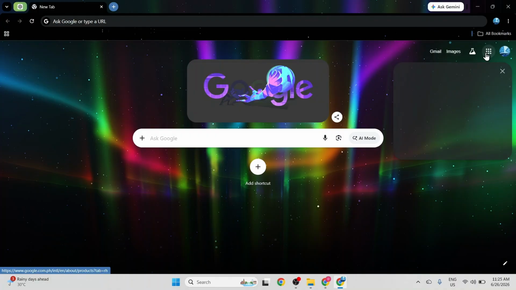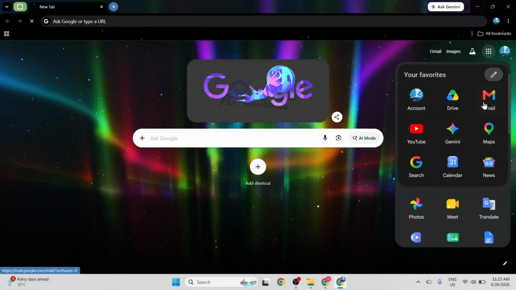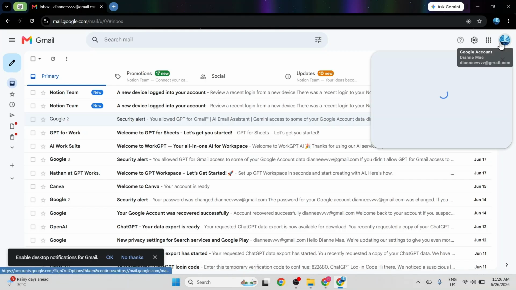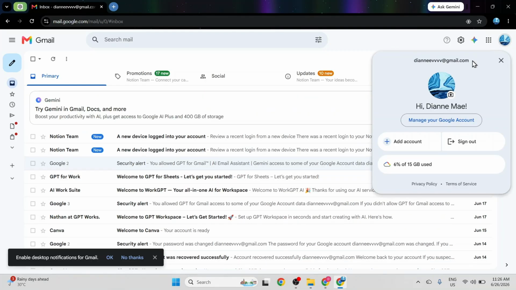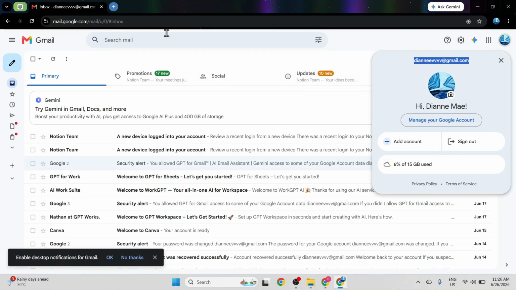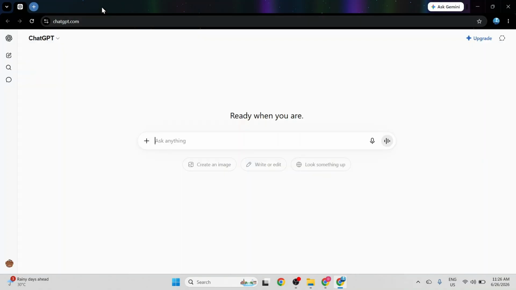From here, I click on the Google Apps menu. That's the 9 dots in the top right corner, and I select Gmail. Once my inbox loads, I move over to my profile picture in the top right corner and click on it to view my account details. I carefully highlight my email address, right-click, and select Copy. I do this to ensure I have the exact correct spelling of the email associated with my account, as typos are a common cause of this error.